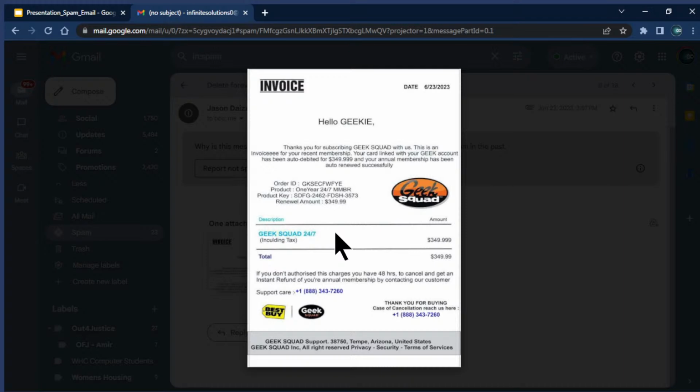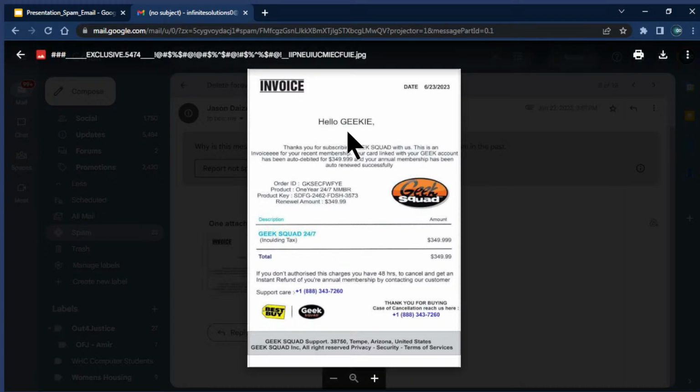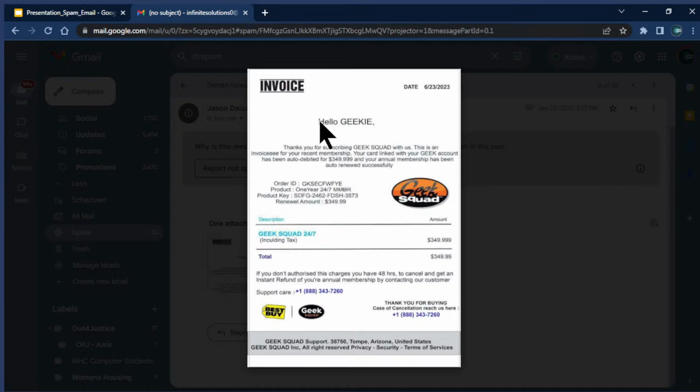But to someone who may not have the experience of working at a Best Buy or working for Geek Squad, and gets this email, one of the first things you can pay attention to, if you actually read through this, right? Hello, geeky, right? So, Geek Squad does not refer to their customers as geekies at all. All right, so that's a red flag right there.